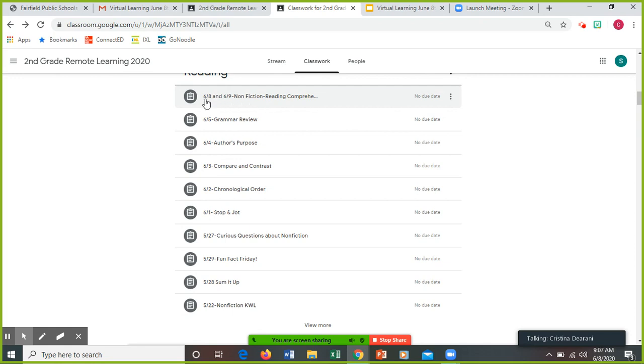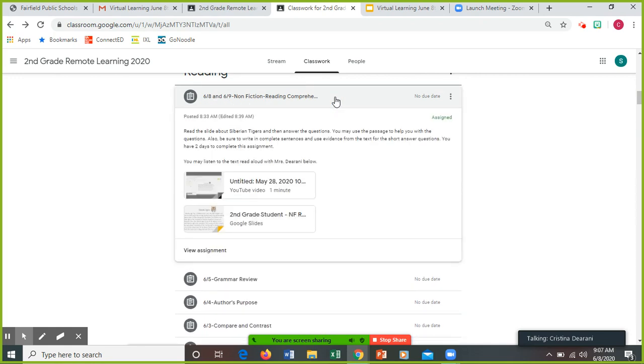Reading. So you're going to see it has 6-8 and 6-9. So that's today and tomorrow. You can read the slide about Siberian tigers. If you would like it read aloud to you, there is a video of me reading it aloud. And then you're answering the questions. You can use the passage, of course, look back. I always encourage you to look back, use evidence from the text when you're answering your questions.